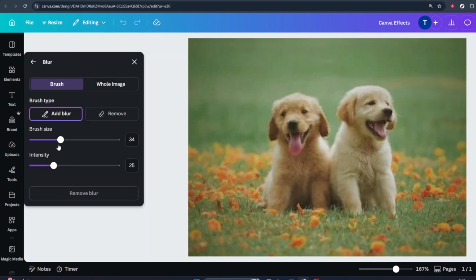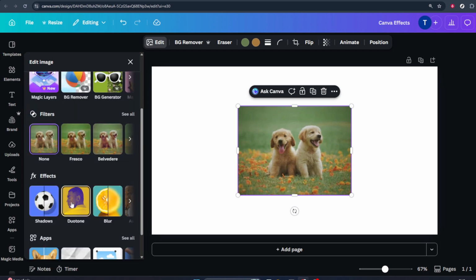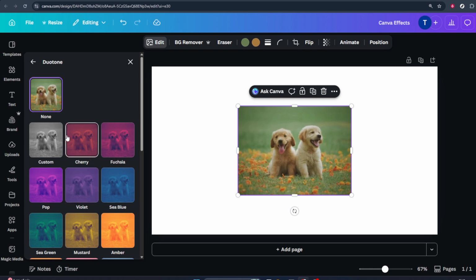In this panel, you'll see different tabs or sections. Now you want to go to the one called Effects. Click on Effects to bring up all the special image effects Canva offers. Inside the Effects section, you'll see different styles and tools that you can apply to your image. This is where you'll find blur-related options.